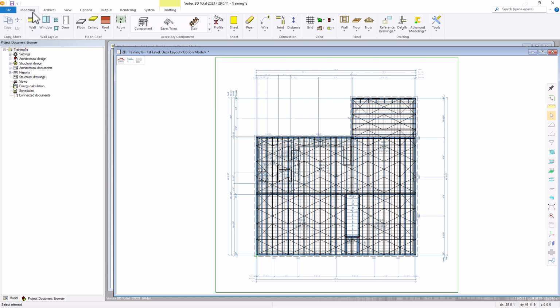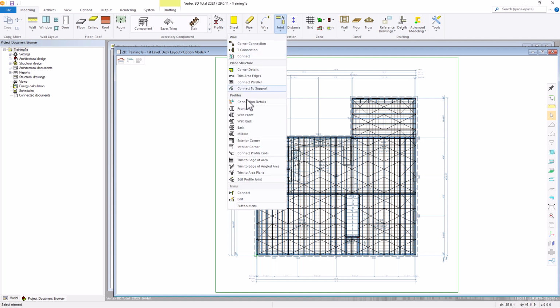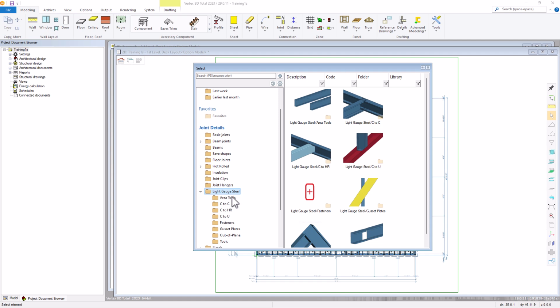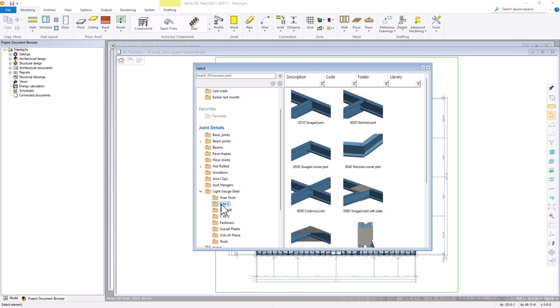Go up to the Modeling tab, Connection, Joint, and Connection Details. In the browser, go to the Light Gauge Steel category. You can find area tools, connections for C to C, C to HR, C to U, fasteners, gusset plates, out of plane, and various tools. Let's go ahead and go to C to C.